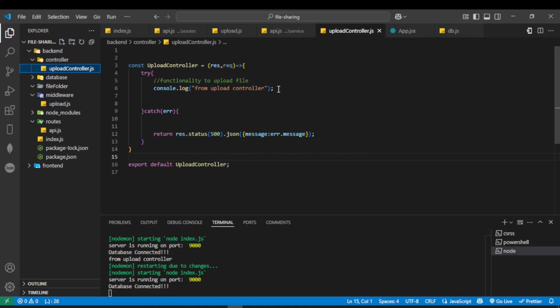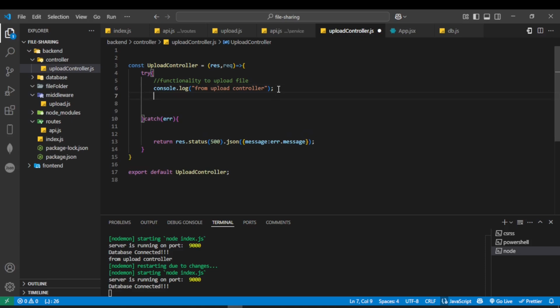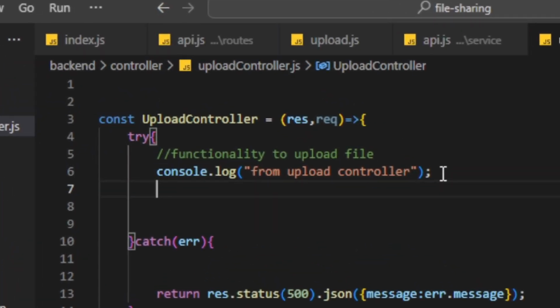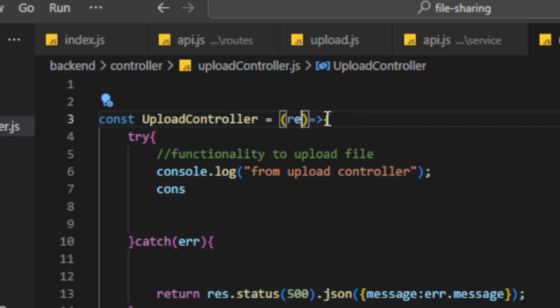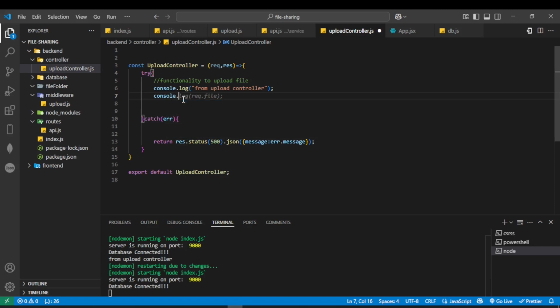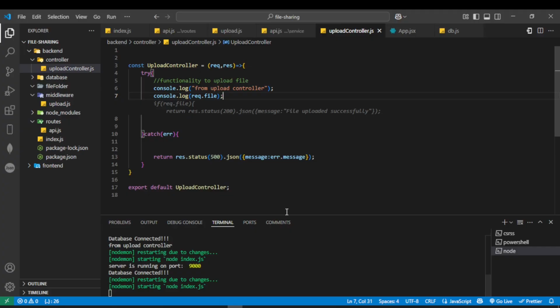Now in the upload controller, let's verify if the middleware attached the file to request.file. And here I noticed I made a mistake by switching the order of parameters in our controller function. Let's switch these two parameters and print request.file and run it.